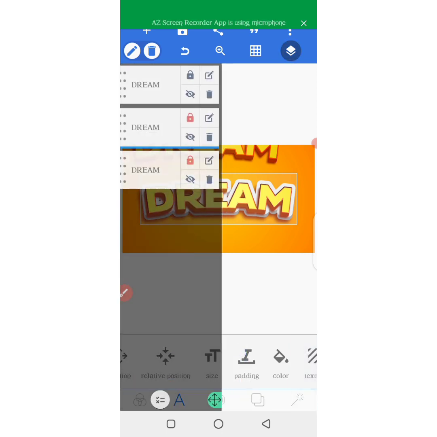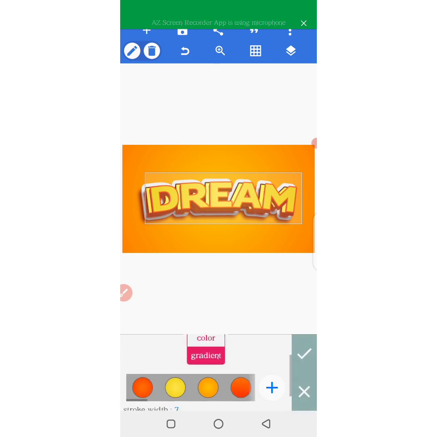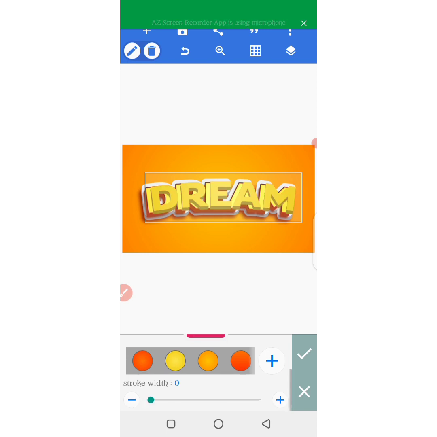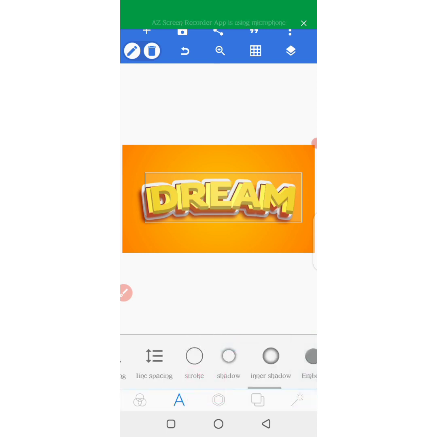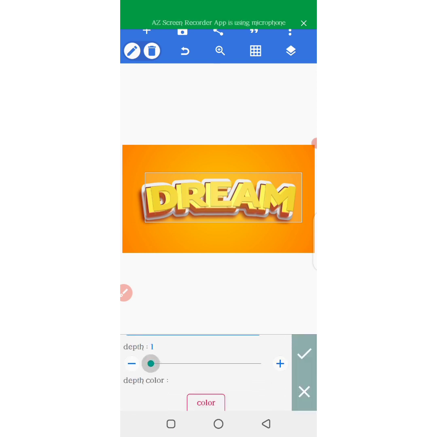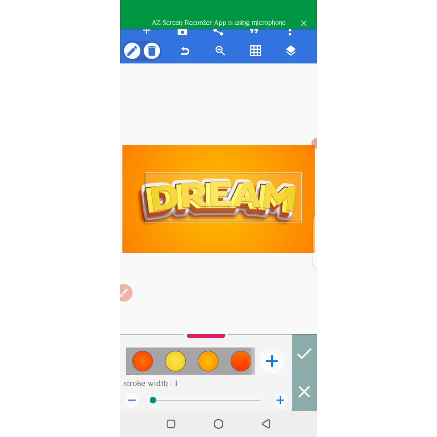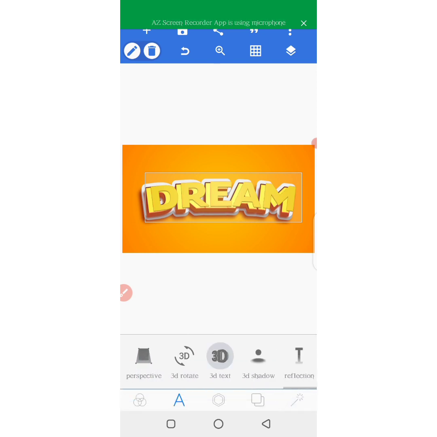So you know what to do with this one now. You are going to remove the shadow. Remove all the shadow. The stroke reduce to 0. So for the 3D text, we are going to use this one at 0. So the stroke must be 1. Increase this to 1. So back to 3D first.